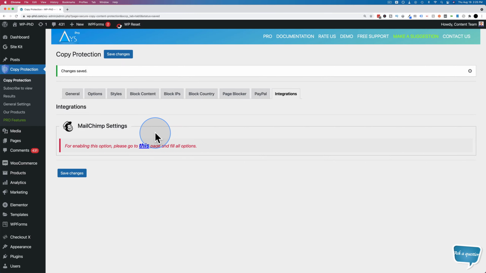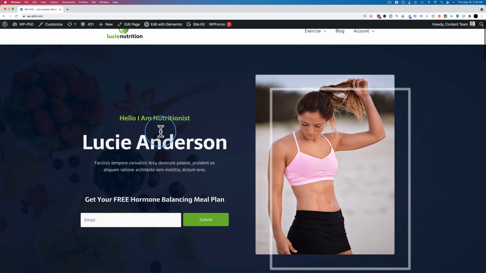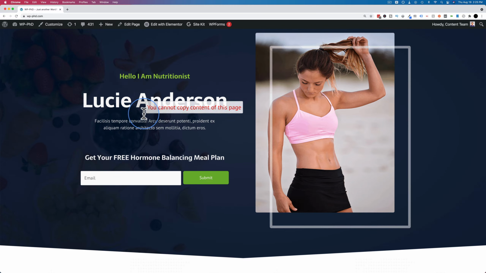So now let's see how this actually works. Let's go out to the front end and visit one of our pages, and we should not be able to right click. I'm right clicking right now. As we can see, the message popped up: You cannot copy content of this page. I'm trying to select. You can hear my mouse double clicking. Nothing's being selected.